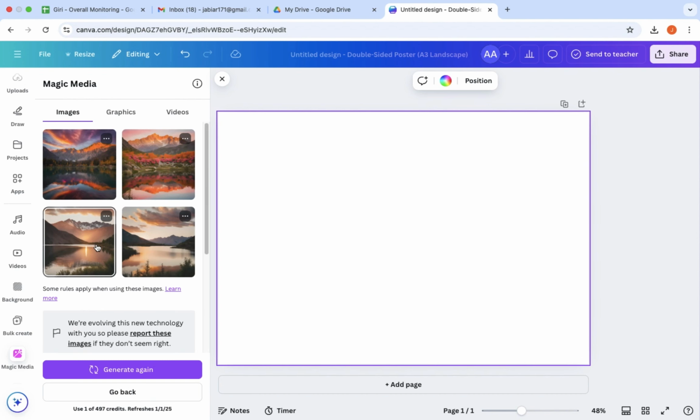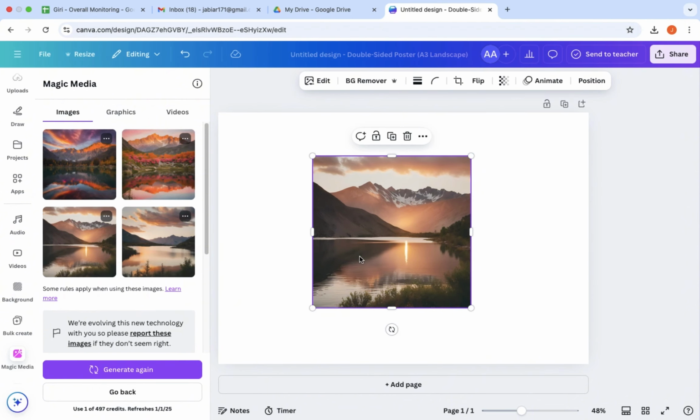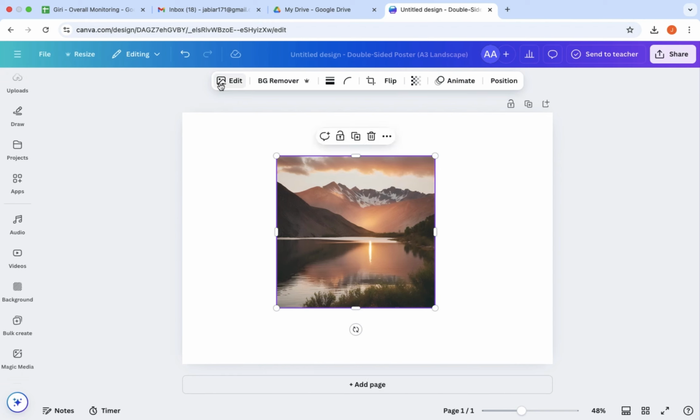Add to your design. Drag the generated image onto your canvas. Resize and position it as needed. You can also pair it with text, elements, or other visuals to complete your design.